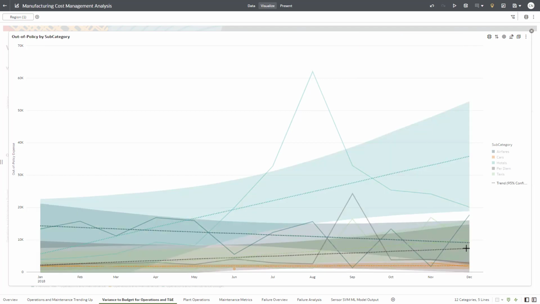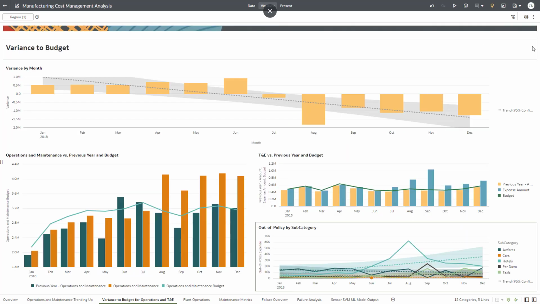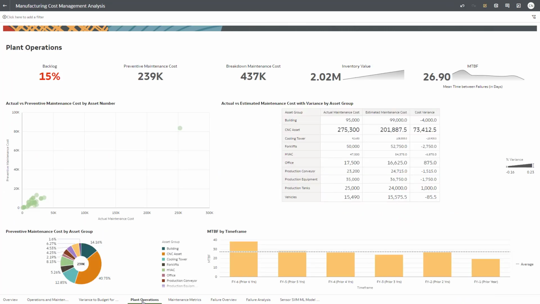We'll start with our plant operations, since most of the expenses were in operations and maintenance. We immediately see that our backlog is above our threshold. By understanding how current KPIs are performing, you can quickly determine when something is not operating at an optimal level. The earlier you're informed of these changes, the sooner you're able to address them.